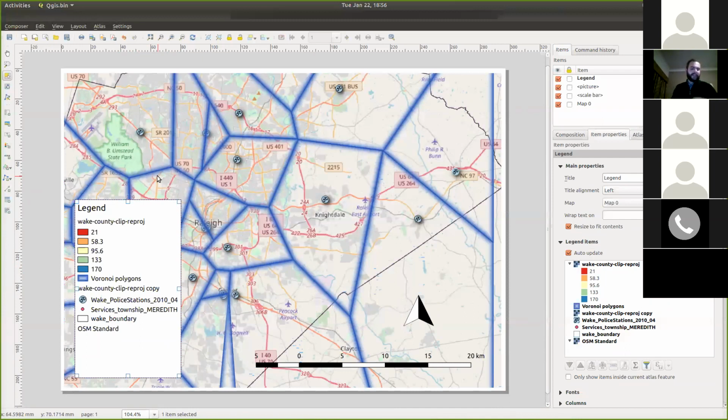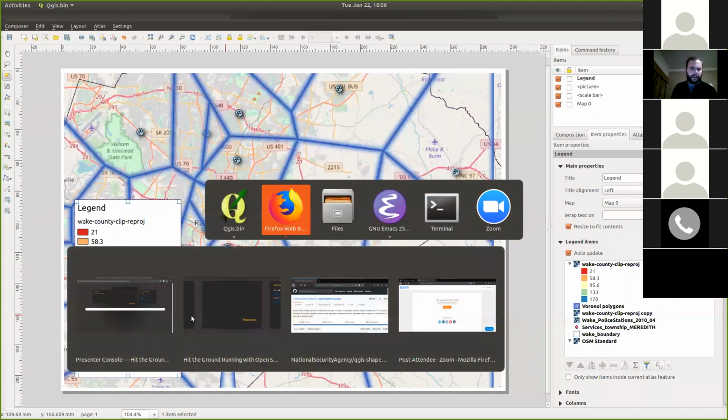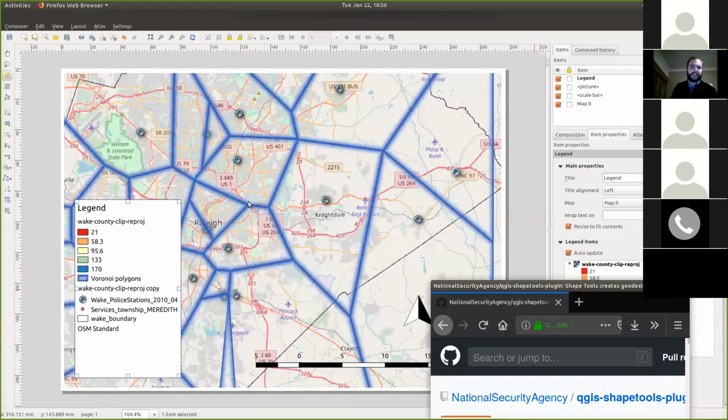Let me bring it back to the slide so I don't go way over. Let's see here. Oh, I brought this up just to show you an example of an intelligence agency contributing to open source software on GitHub.